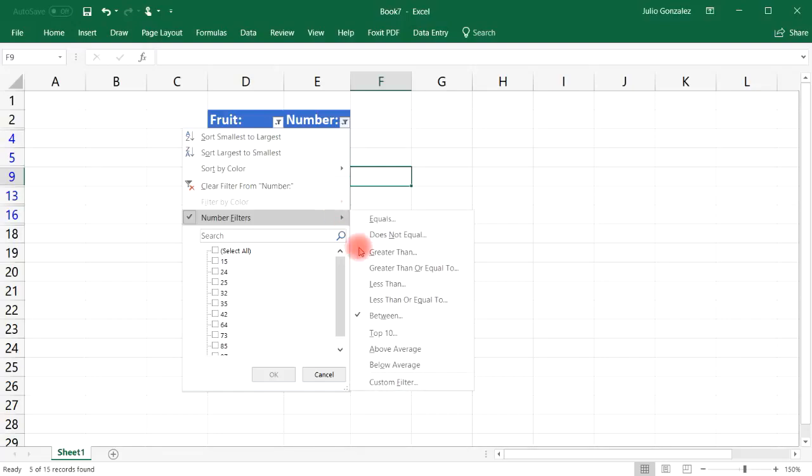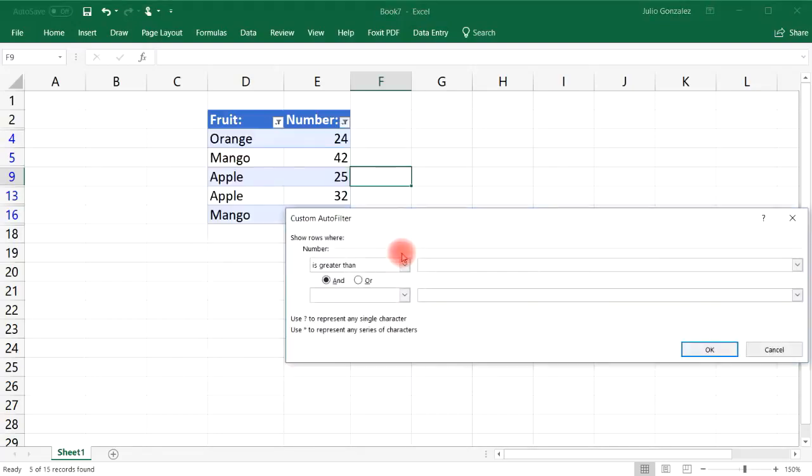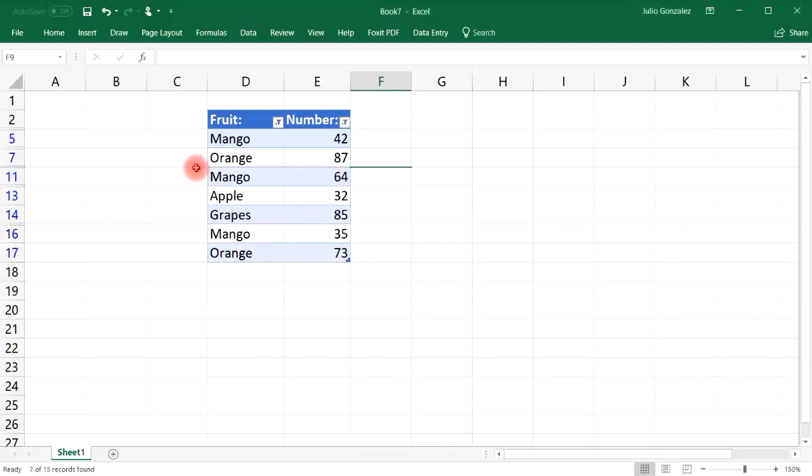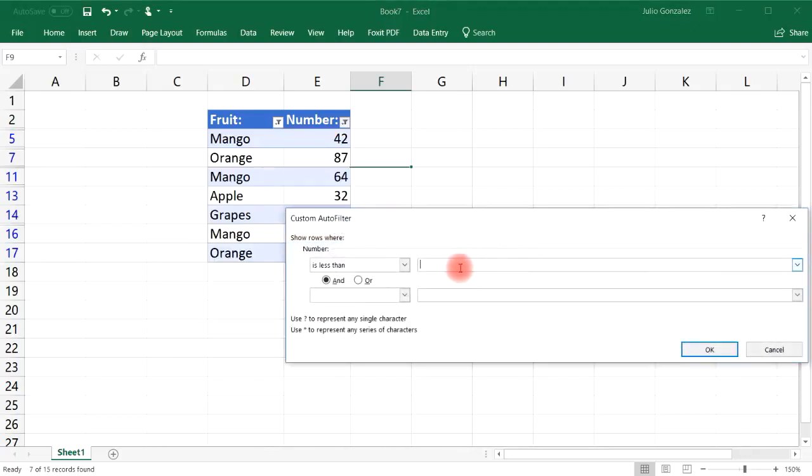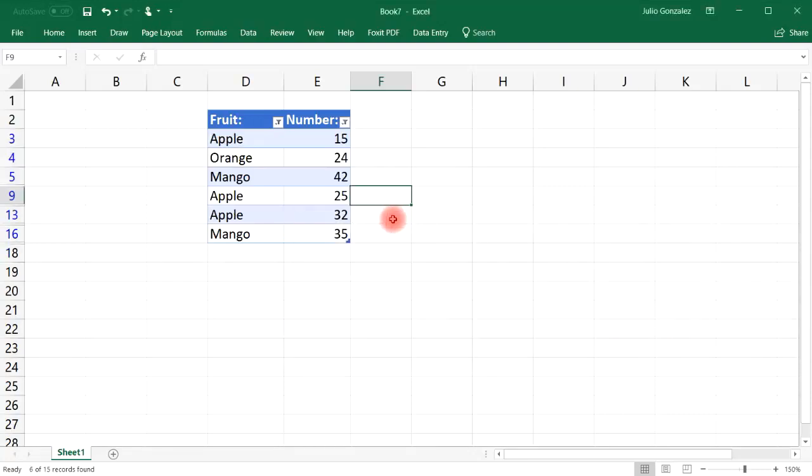So let's go back to number filters. Now let's just choose greater than. So let's say I only want to see anything that's greater than 30. And so as you can see, my table has been adjusted. There are no numbers less than 30. Likewise, I can choose something else. I could choose less than, let's say, less than 50. And so now I have numbers that are all less than 50 here. And so now you know how to filter data by the type that's in a column or by the number as well.